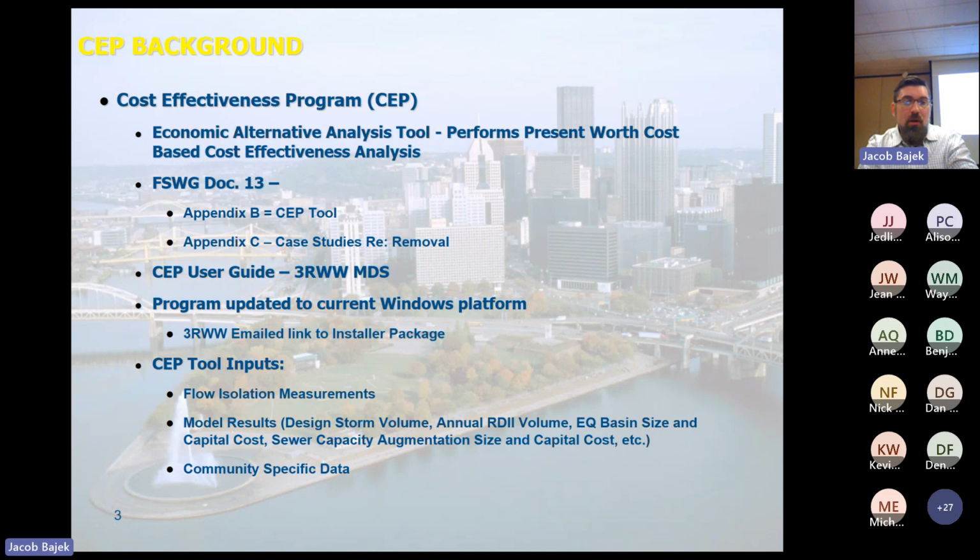And then just at the bottom here, we'll hit on this a few times, but the main inputs for this CEP tool are flow isolation measurements, which if you're a separate sanitary sewer community and you had for this phase 2 consent order, if you have an area that's red or purple, if you're above the gold line standard, or you're tributary to an SSO, you should have done flow isolation measurements and therefore should be using this program moving forward with alternatives analysis.